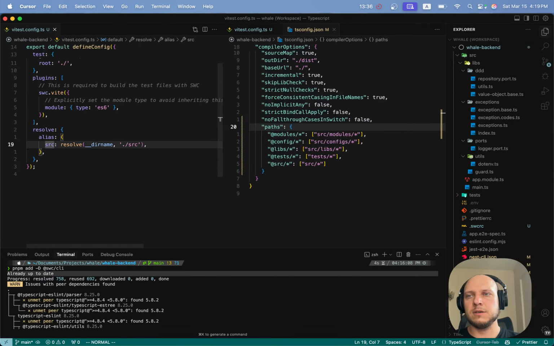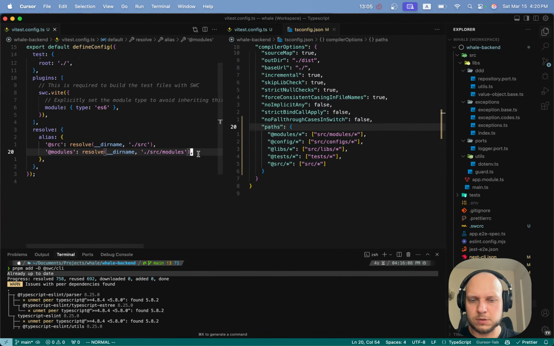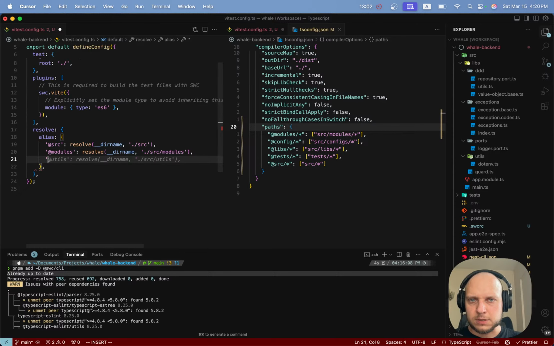Okay, now we need to put all these aliases into the vitest.config.ts. First, let's make it a string. Now we need to put the @ alias here. @src. Now we need to do the same for all the other aliases. @modules. Resolve dirname src modules, which is good. What else? @config.